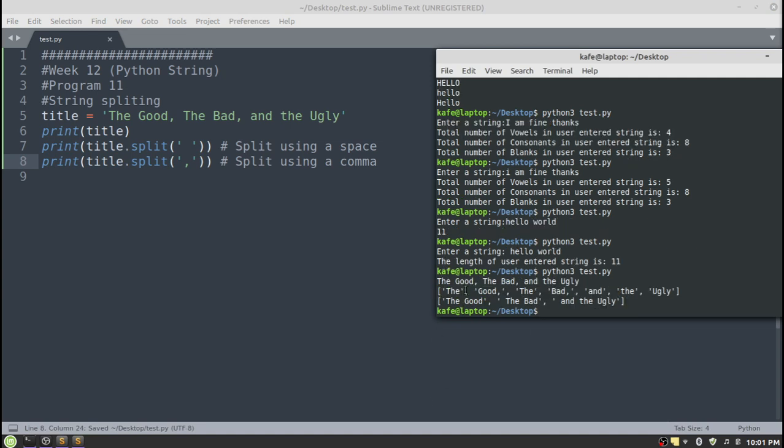You see, it creates a list, and the list has been separated by spaces. After the we have a space, after good we have a space, after the we have a space, after bad we have a space, after and we have a space, after the we have a space, and so on. And then in the second statement we split the string based on commas, like this. This is how we can split a string with the help of the split function, in which you have to provide the character based on which you want to split the string.